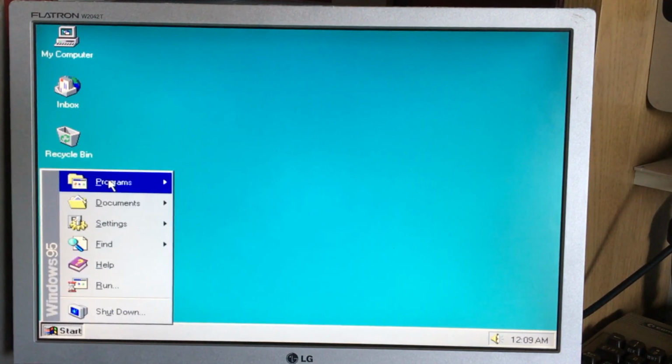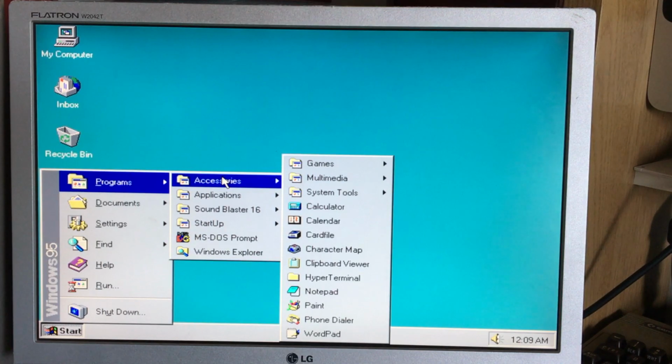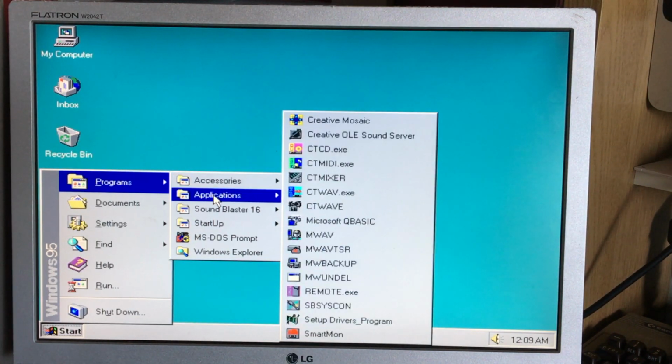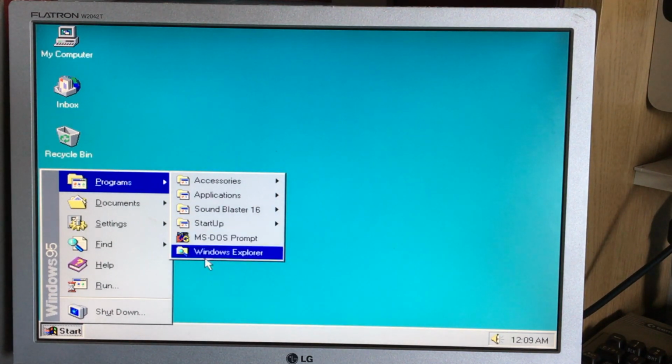So let's have a quick look, just to show that it is a standard Windows 95 setup there. Yep, all the usual stuff, applications. Got the Sound Blaster stuff in there because I've got a Sound Blaster fitted. Don't think it's going to work though, because there seems to be driver issues. But this is something we're going to be doing in a different video.